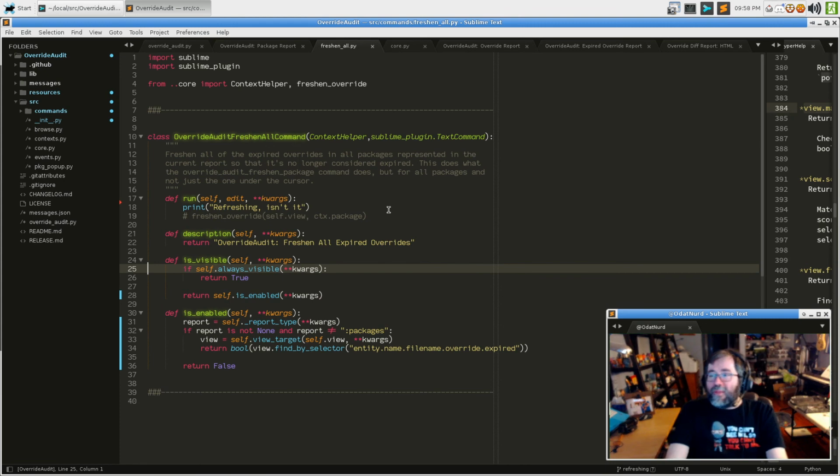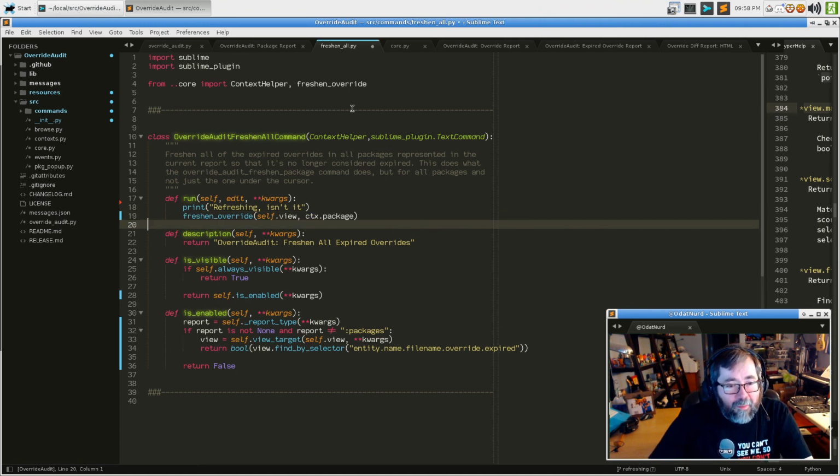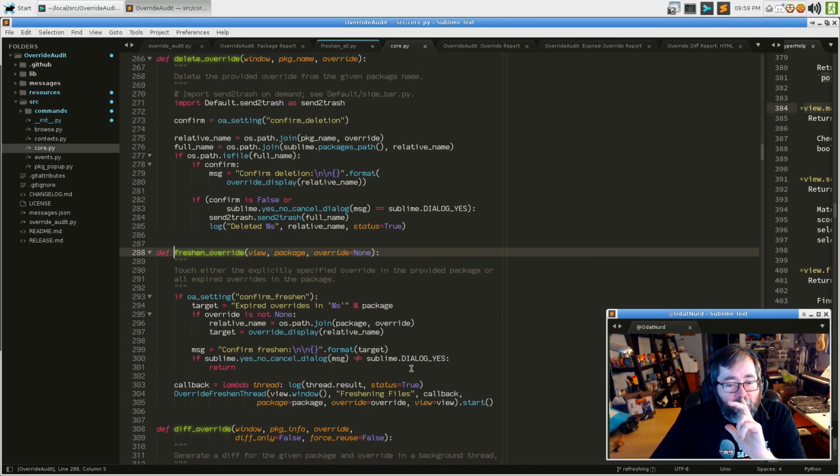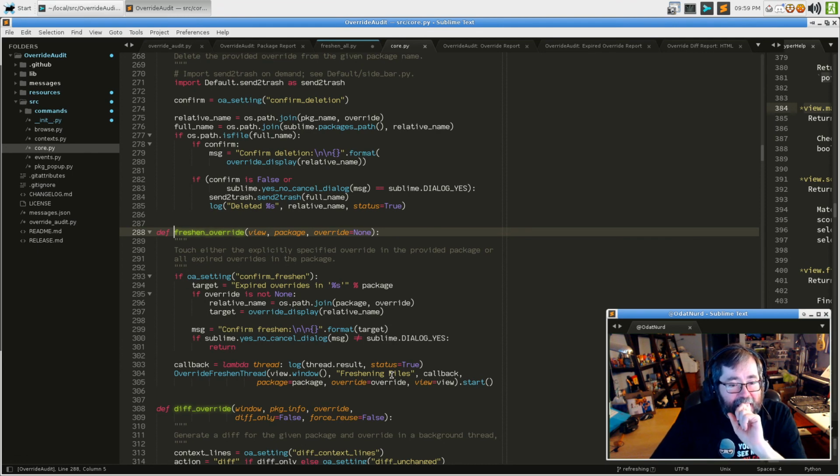Now, here's the implementation detail on this thing. Freshen override is going to do something in a thread, for one thing. If we jump over here, it's going to spawn a thread to do it. And it has this confirm action. So in order to get this to do what we want it to do, this freshen override has to be able to take a list of packages and a list of overrides in packages, or rather, I guess, a list of packages and then override is a list of lists. And if it's none, then it does the whole package.